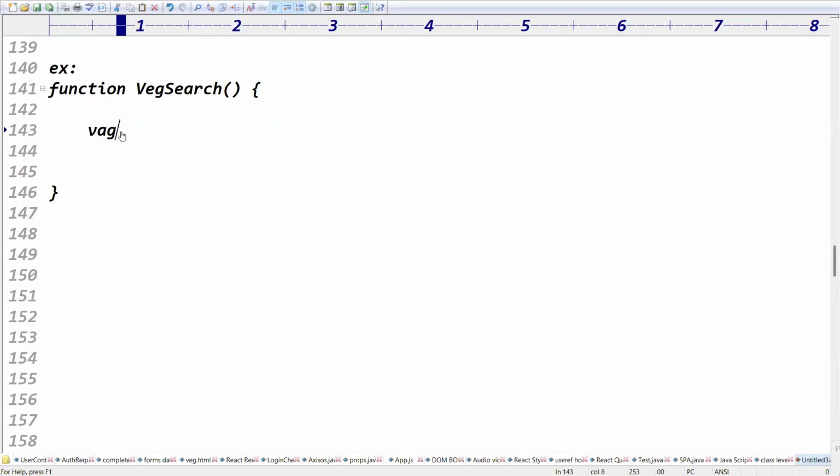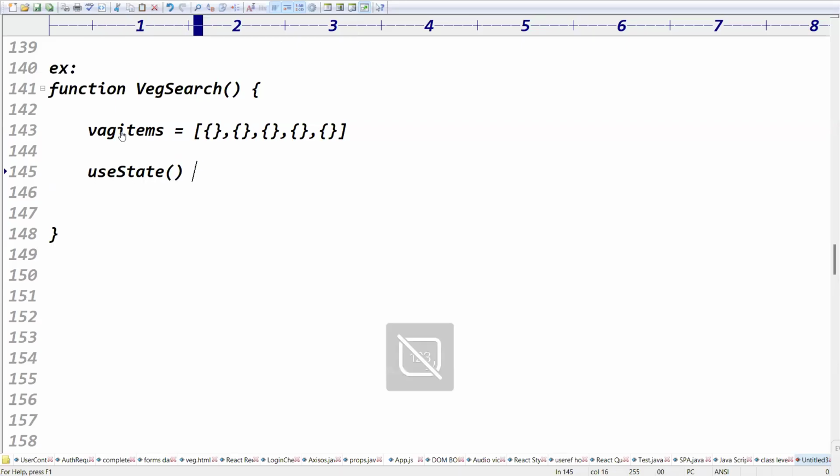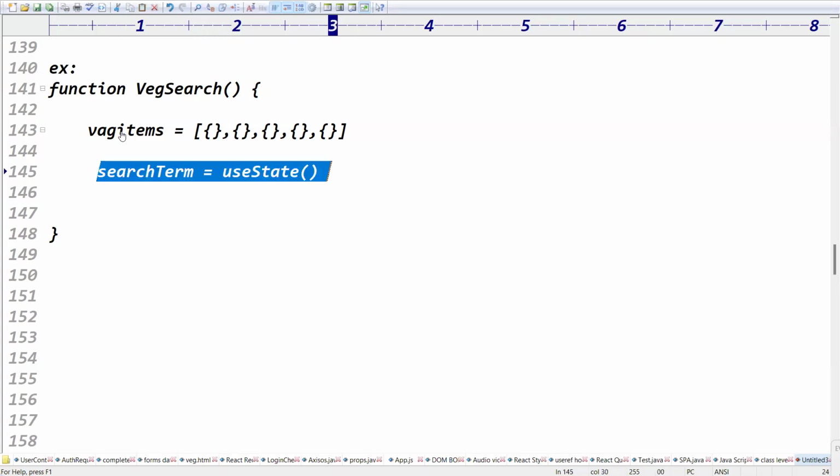Take the veg array, veg items. Please take some 4-5 items. How many items? Five items you take. After taking the 5 items, you take the useState hook. One useState hook is for the search term, because you enter the term, right? That is called the search term.